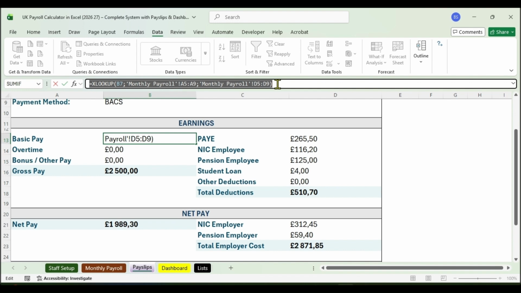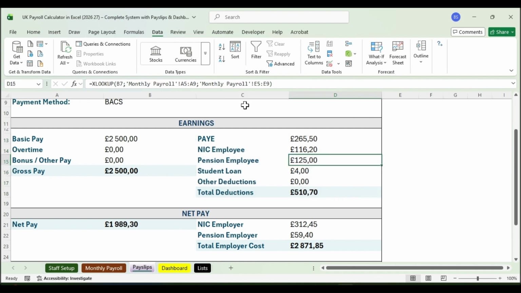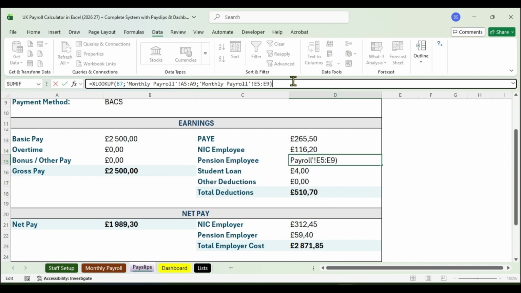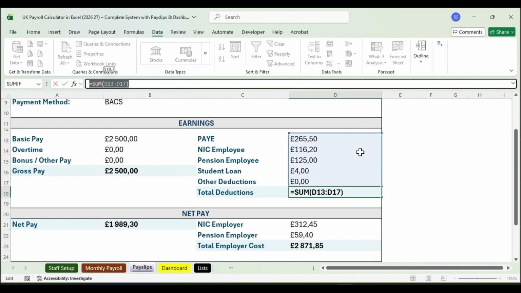Now on the right-hand side, we'll find PAYE, NIC employee, pension employee, student loan, and other deductions, and then the total deductions. We will also use the XLOOKUP formula for these fields, as shown here. Only the last part of the formula will change to accommodate for the column we are looking for in the monthly payroll sheet. The total deductions will be calculated automatically as you enter your desired figures or formula.